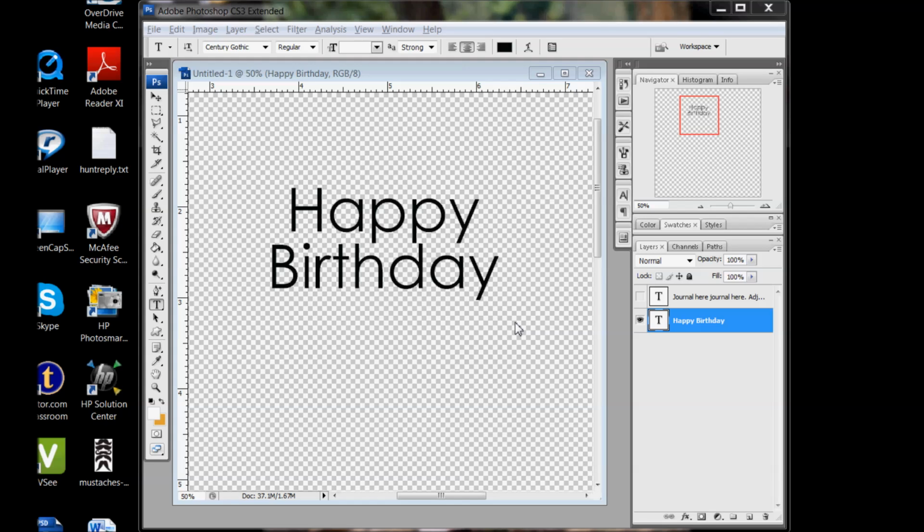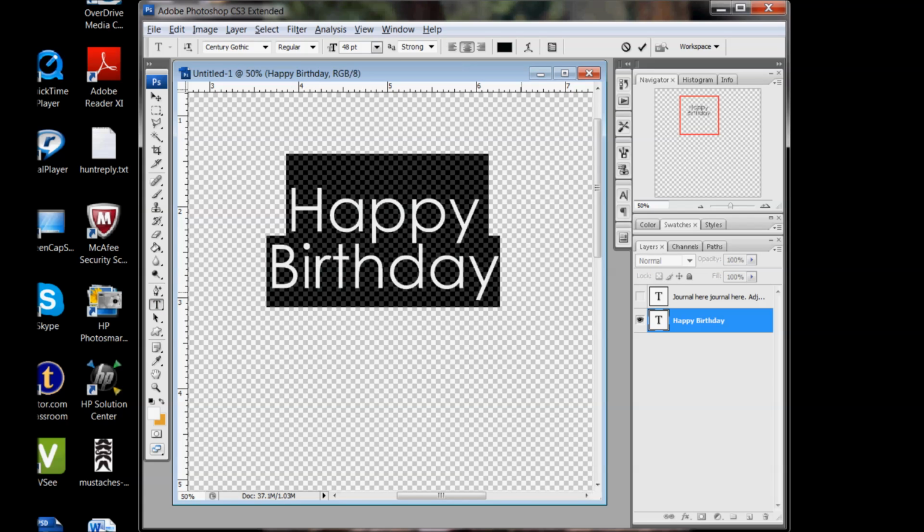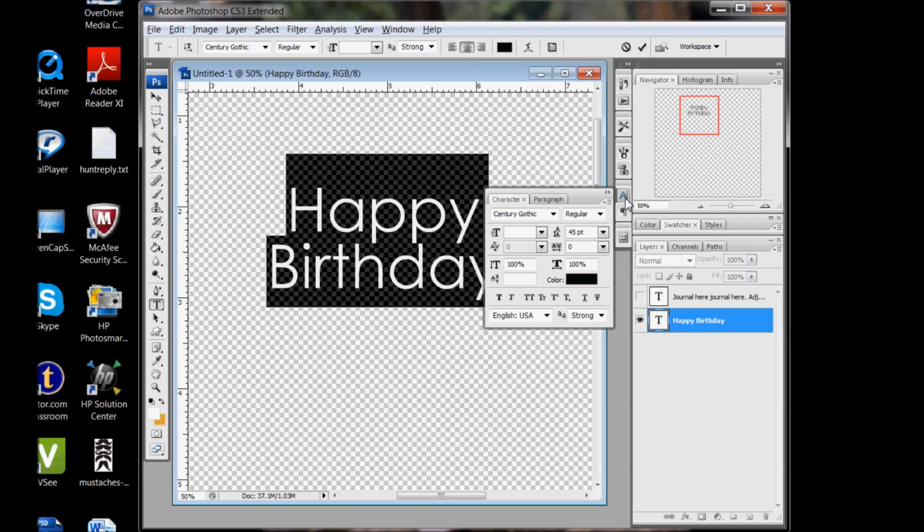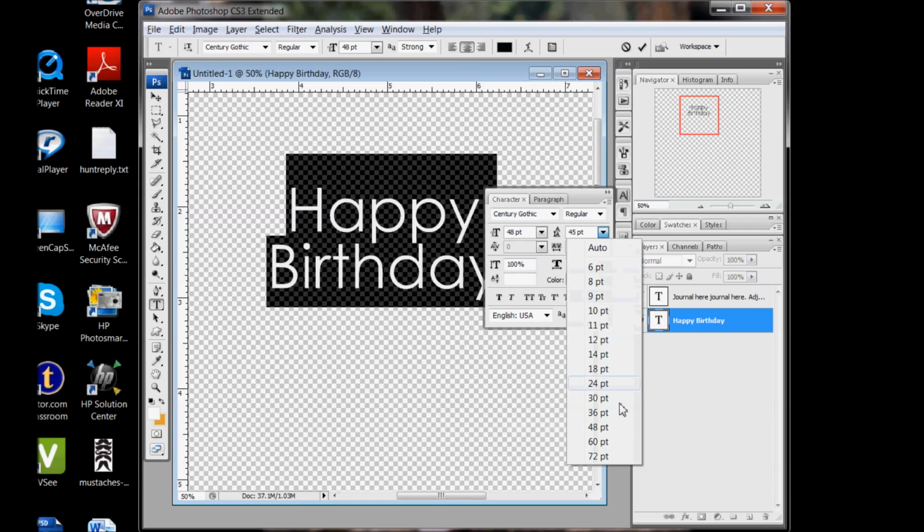Today I'm going to show you some fun things you can do with text in Photoshop. And you see here, I just have Happy Birthday written out. One of my favorite things to do is to change up the spacing. So I use this character palette here, and you see I've already changed it up because this font is set to 48, but I changed up the distance between the two lines by selecting here.